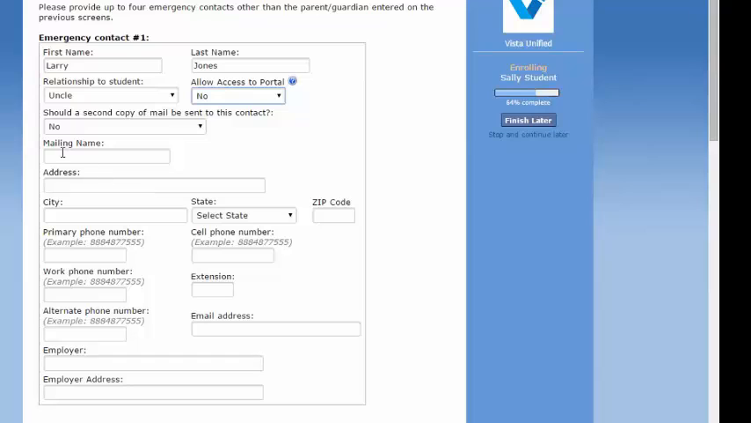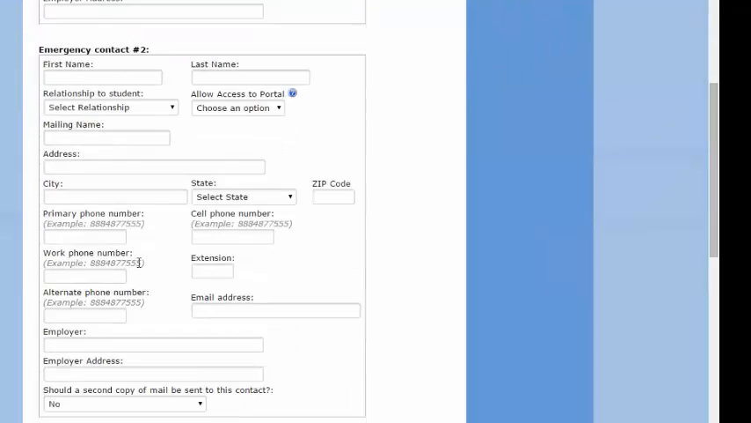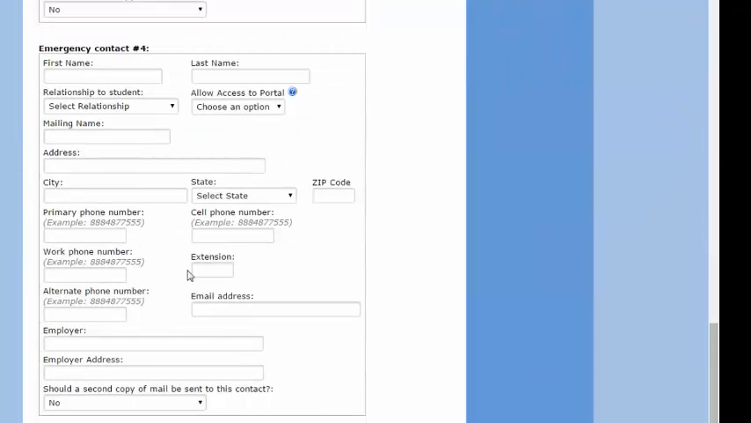We need, if you have a mailing name, address, city, state, that would be helpful. We have to have at least a phone number. When you have filled out all 4 of these, or as many as you can, we're going to say next.